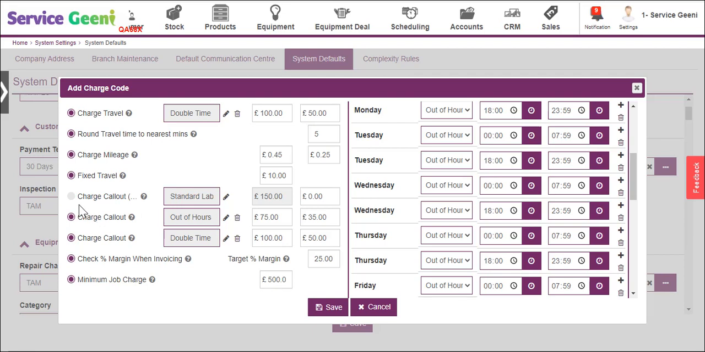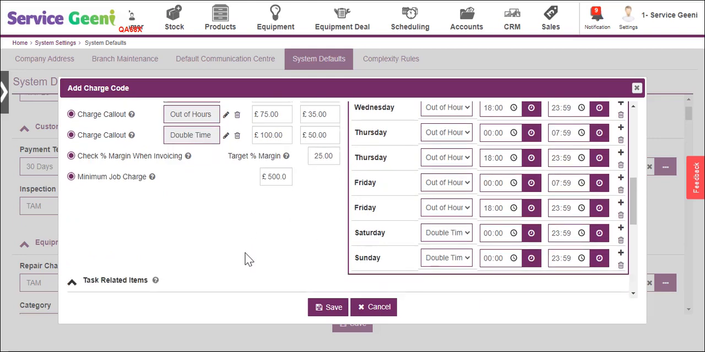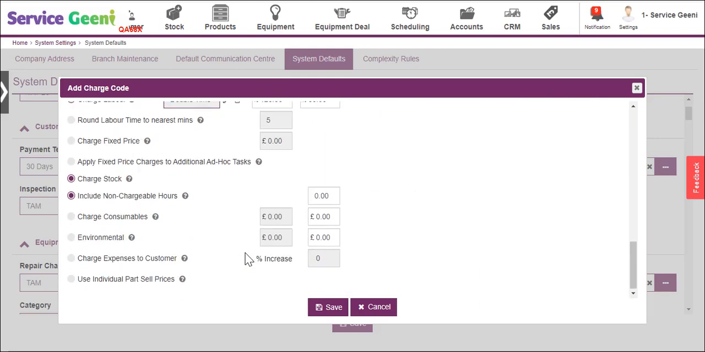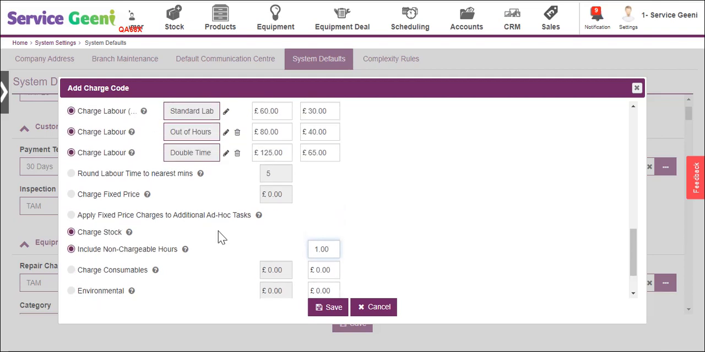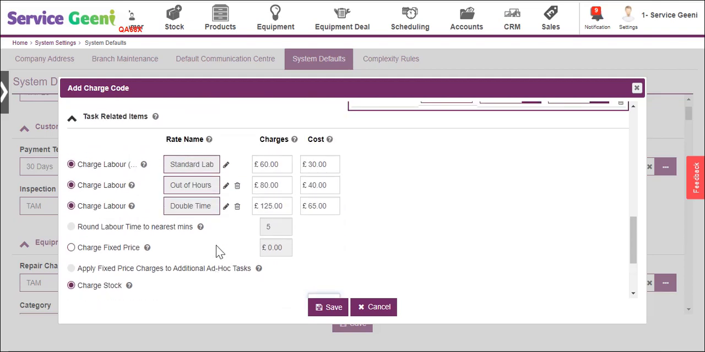You can apply call-out charges to each of your rates. For instance, if you wanted to set a call-out charge of 150 for the standard rate, which included the first hour of labour, we would set up the call-out charge in the job-specific items and then add the inclusive hour in the task-related section. Our customer would then receive the first hour's labour included in the call-out charge, and then be charged for any time over the first hour at the rates specified here in the labour rates.